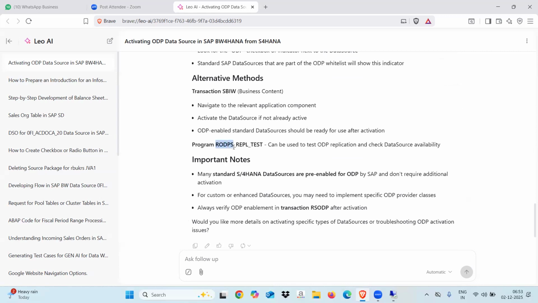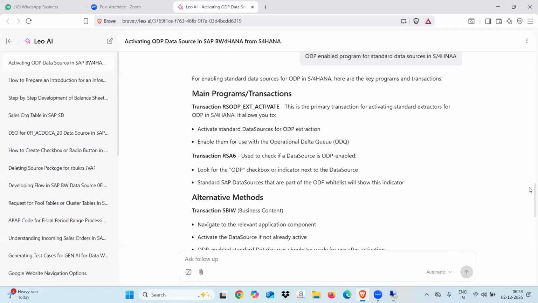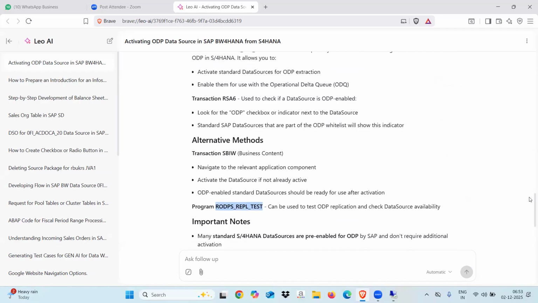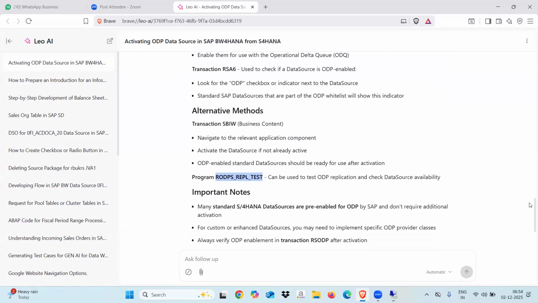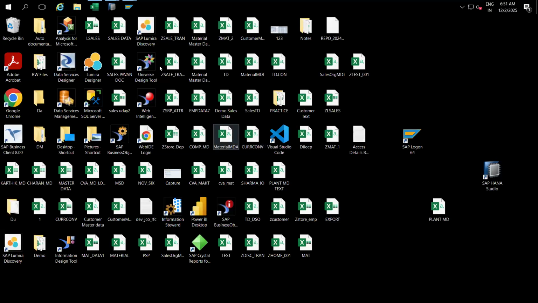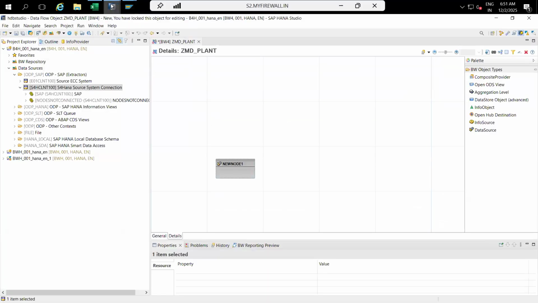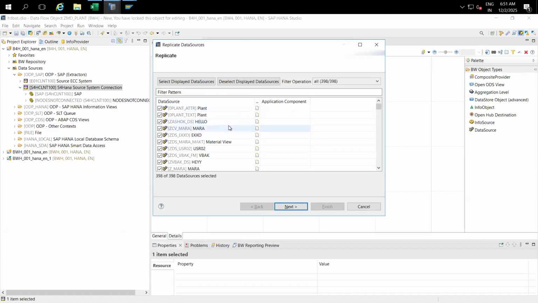Actually, this is the program to enable the data source in S/4HANA. You can go to this method, okay? There is a transaction code SBAW. Like we'll go here. No, I got a list. So now I'll remove all.